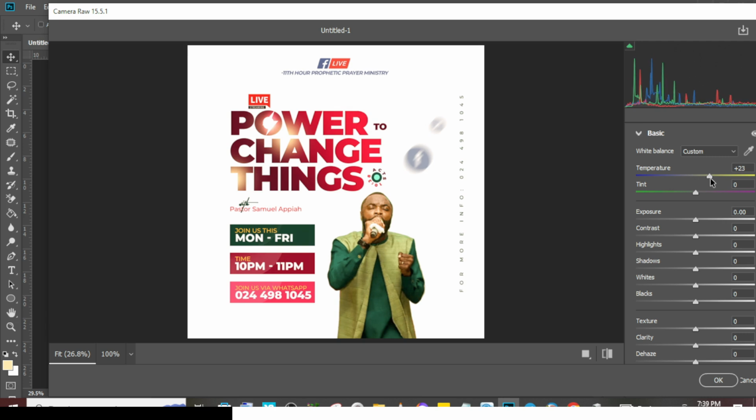Okay, and then also you want to drag the contrast. Let's leave the tint like that. The contrast, let's drag it up a little bit, and then let's leave the highlight. The shadows, let's drag it down, and then the whites, let's drag it up, and then the blacks, let's drag it down. Good, it's beginning to look nicer.